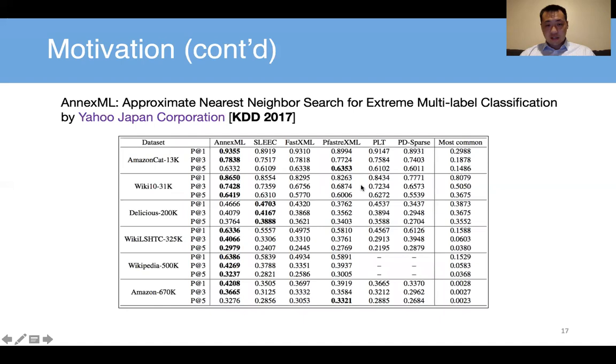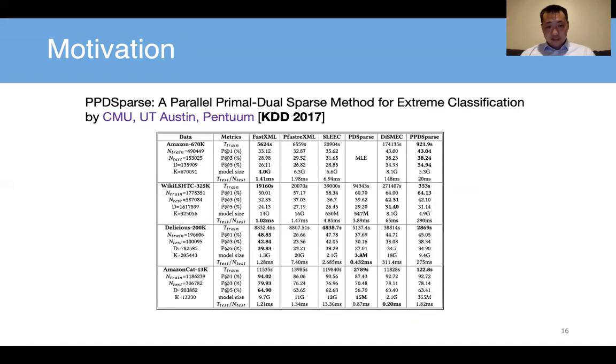Let's focus on this one. Let's suppose we are looking for this measurement, precision at 3 for Delicious. FastXML, which is a baseline method, I think from 2014, and the value is 4284. Okay, 4284.